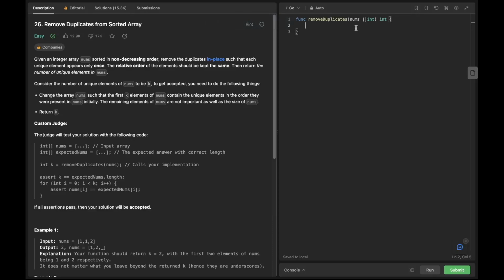Now, let's code out the solution. First, we initialize the count, which is also the index for new unique elements in the array. Then we initialize the previous element, which is the reference that we'll be checking against. We start from index 1 in the array. As long as there are still elements to check, we want to continue the loop.